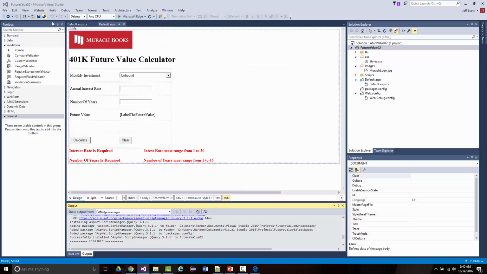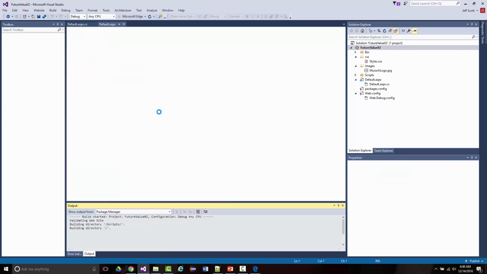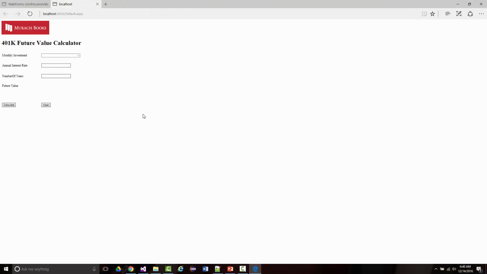Now I'm going to save my program again. Now notice, if I run this, there's no error message. And notice if I click calculate, interest rate is required, number of years is required. And if I come in here for the interest rate and put in something that's out of range, let's put in 222 and 222. You notice now I get my interest rate must range from 1 to 20. My number of years must range from 1 to 45. I get rid of that, then that error goes away and the other error comes back. So you can see what's going on here.